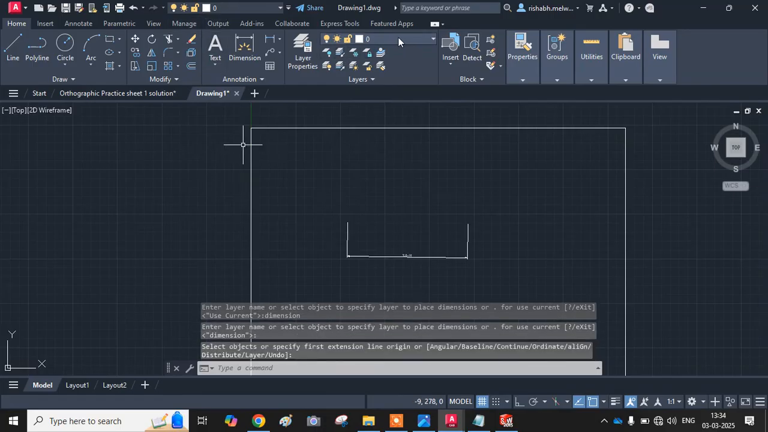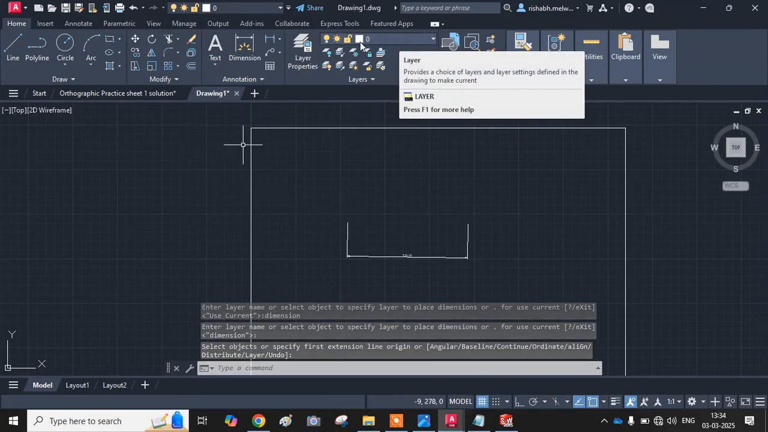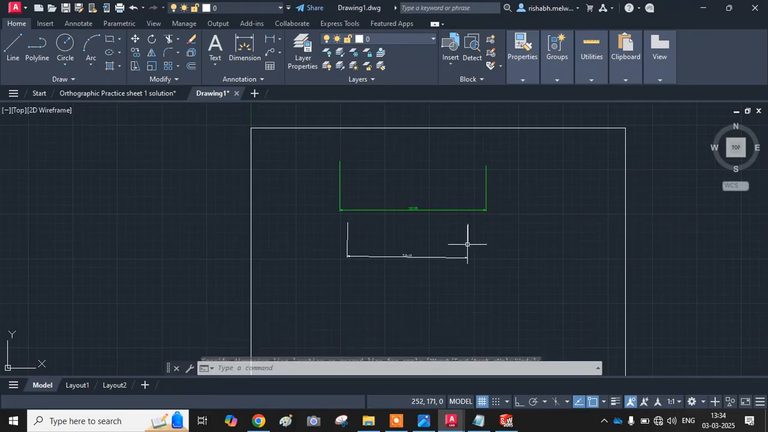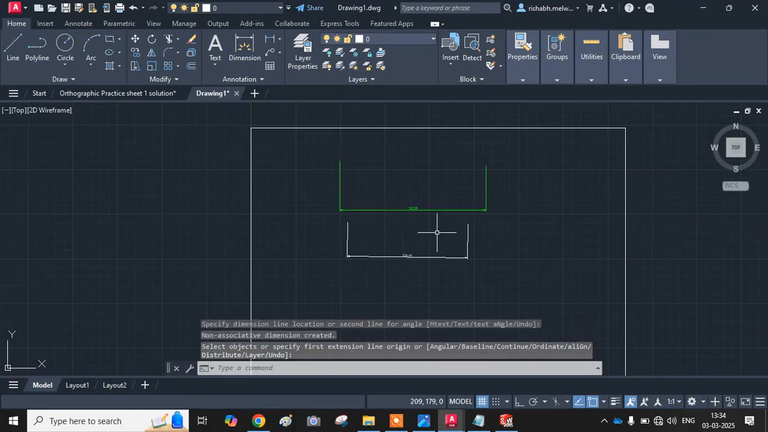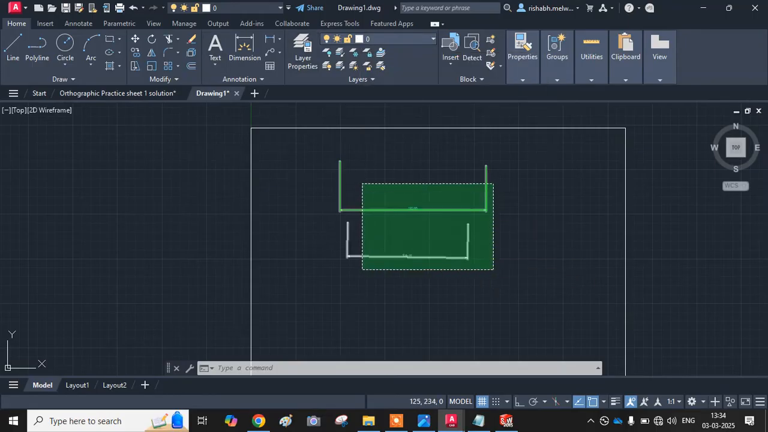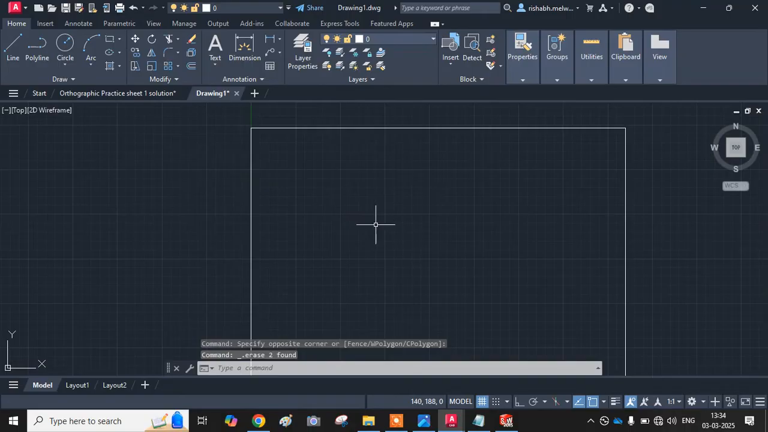Now see, right now the layer is 0. So if I go to dimension and if I draw this, automatically you can see it is in the green layer. Are you understanding? So I don't have to manually change the layer again and again for dimension. So this trick will help you a lot. Is this clear? Okay, now next understand what we are going to do. So I'll delete this.